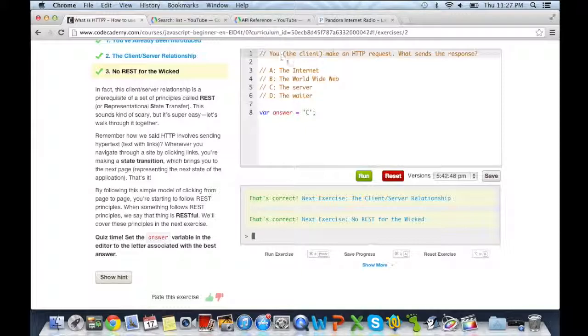What you want to do here is giving you a question. It's saying, you, the client, make an HTTP request. What happens? Does it go to the internet, the world, the server, or the waiter? What responds? The correct answer is C.